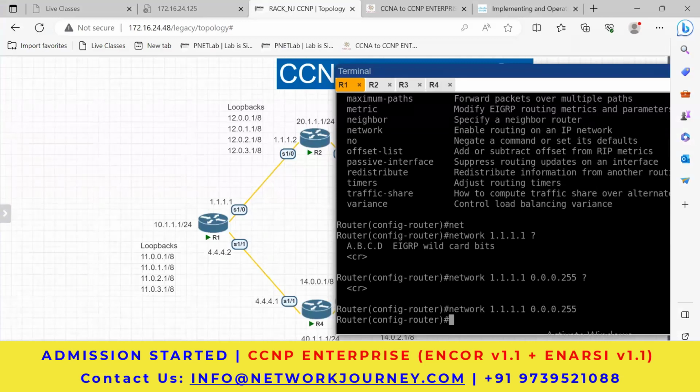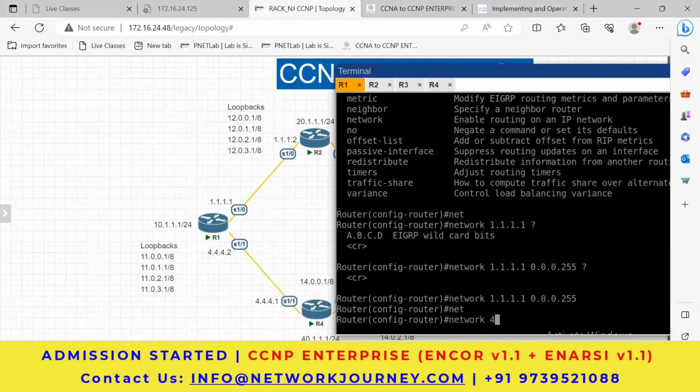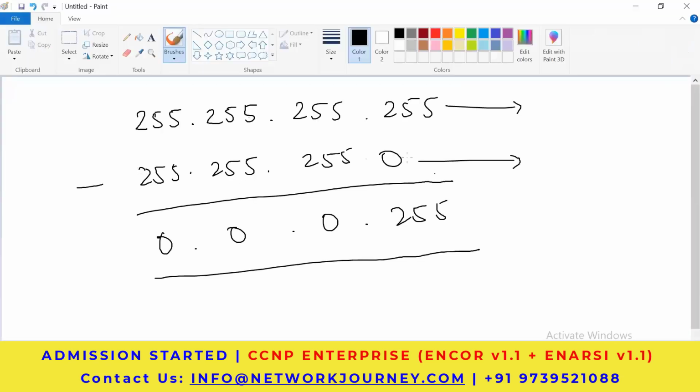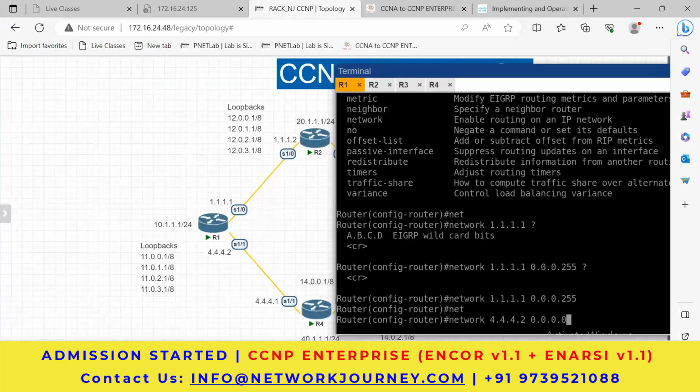Enter. Now again, you have to enter another network. You have to involve this interface as well. Which interface is it? S1/1. So type in that network as well, network 4.4.4.2. What is the wildcard bits for it? Same, because the subnet mask for 4.4.4.2 is 255.255.255.0. When it is subtracted from the global subnet mask, you get the same wildcard bits, so it is 0.0.0.255.